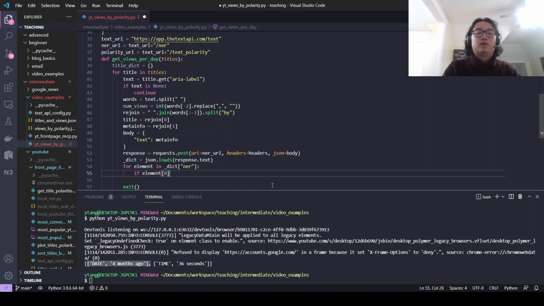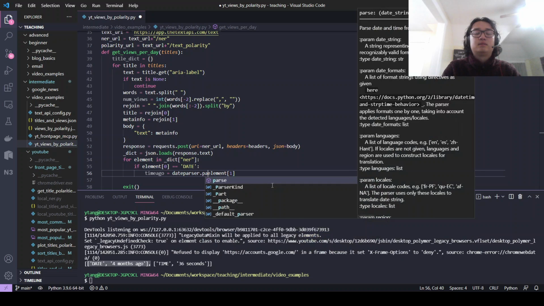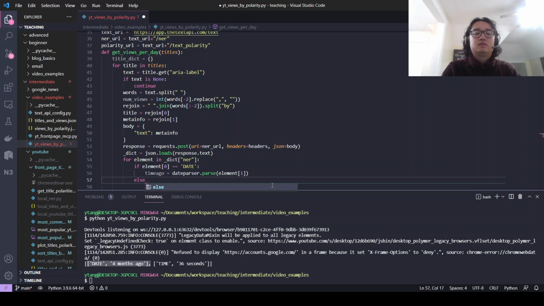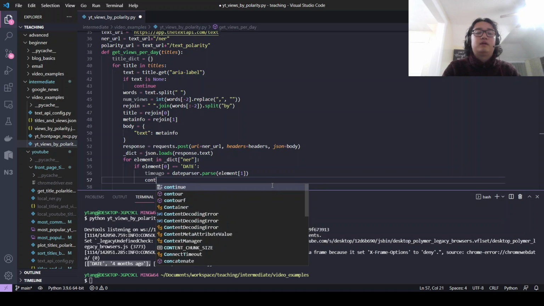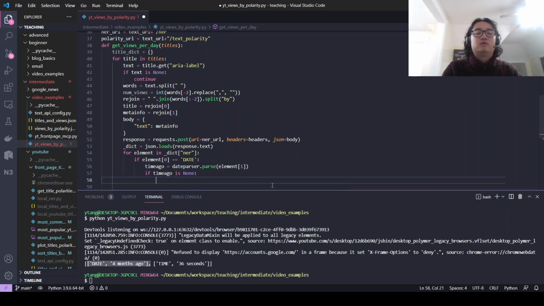If element 0 equals date, time ago equals element 1, and let's also parse this time into something that the datetime module from Python can understand. So date parser dot parse. Yeah, I think that's all I need. Date parser dot parse, and then else. Yeah, that's it. And then from here we'll just continue. Yeah, that's it. Well, yeah. If time ago is None, we're going to break. We're just going to exit.